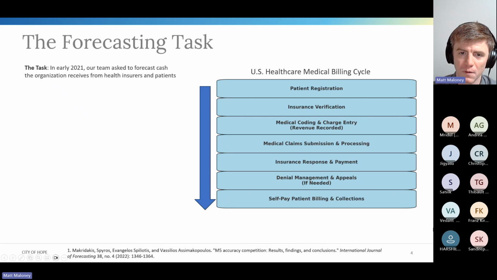So let me talk about the forecasting task that started this journey that eventually led us to begin using sktime. In early 2021, our team was asked to forecast cash the organization receives from health insurers and patients. I'm going to spend just a little bit of time trying to give a high-level overview of why this is even necessary.